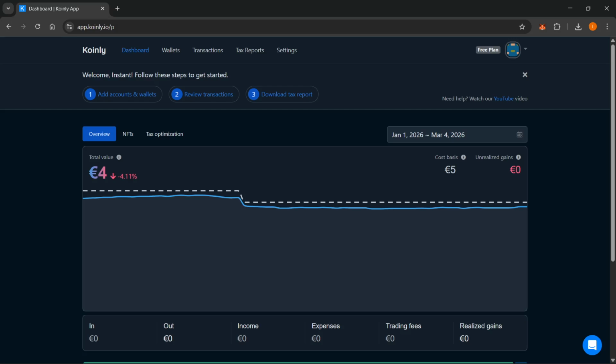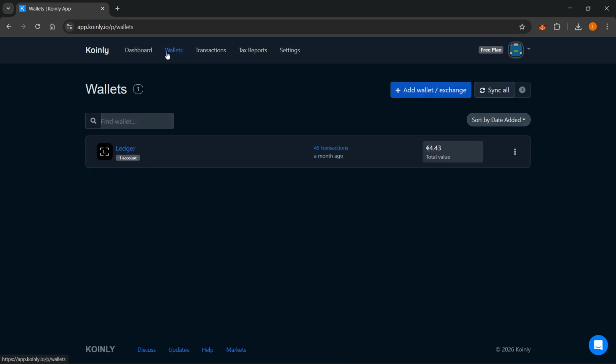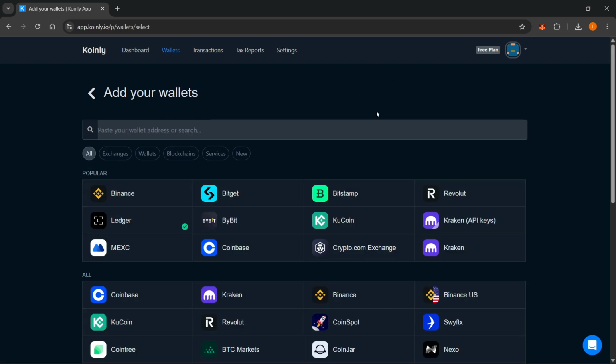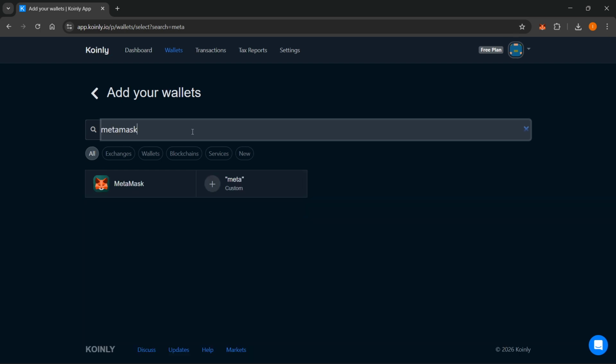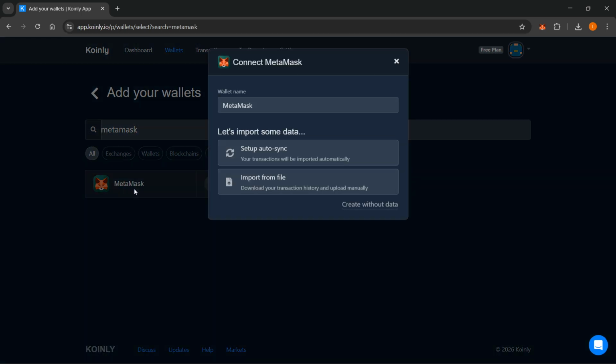In this video, I'm going to show you how to add MetaMask to Koinly. Now, the first thing you want to do is go to Wallets here inside your dashboard, and then click on Add Wallet/Exchange. When you do that, you want to search for MetaMask. So I'm just going to type in MetaMask. There we go. And you want to simply click on it. It's the first one on the list.